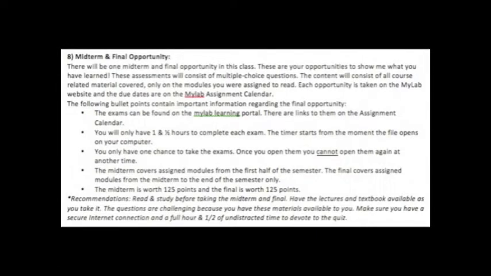The next course responsibility that you have is a midterm and final opportunity. I call them an opportunity. They're really exams. I like opportunity more because it's your chance or opportunity to show me what you have learned in the course. The assessments will consist of multiple choice questions. The content will consist of all course-related material covered. Of course, only the modules that you are assigned to read.